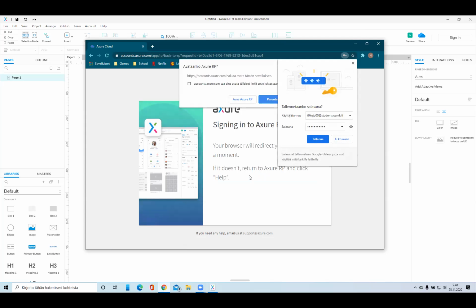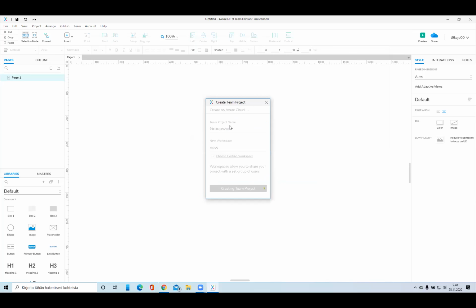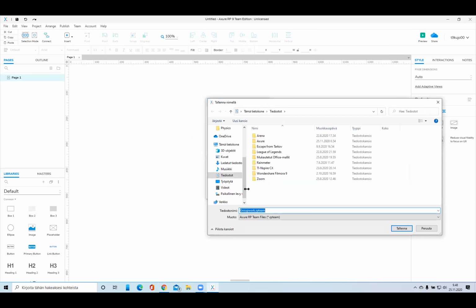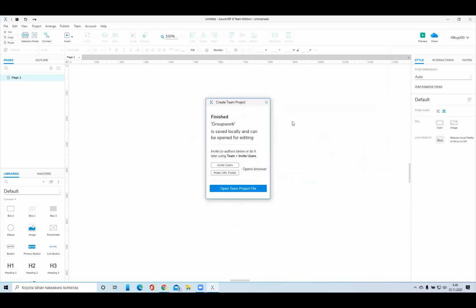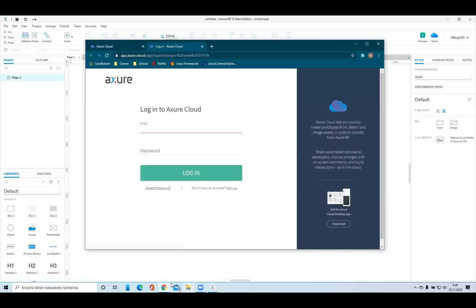Create. Save that. Open. And now it's creating. Okay, yeah, you are able to do it with the free trial also. That's good. Okay, yeah, now save the team project file. You need to save it somewhere. And now invite users. Now you would need to know the emails of your team members.